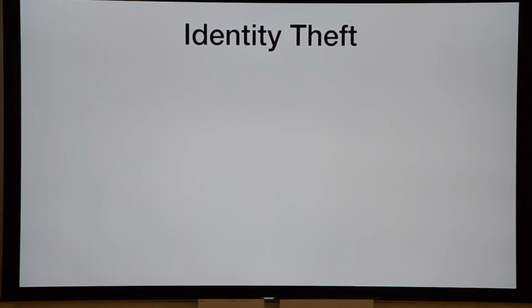Okay, let's talk a little bit about identity theft. So what is identity theft? It could be that somebody gets access to your social media accounts and is then acting on your behalf. I can tell a little story about that.